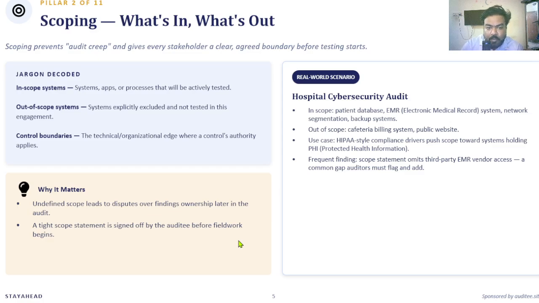Scoping. Scoping is what prevents audit creep, and it gives everyone, auditor and auditee alike, a clear boundary before testing even starts. In scope systems are the ones you will actually test. Out of scope systems are explicitly excluded, and control boundaries mark the technical or organizational edge where a given control's authority applies. Picture a hospital audit. In scope: the patient database, the EMR, the electronic medical record system, network segmentation and backup systems. Out of scope: the cafeteria billing system and the public website.